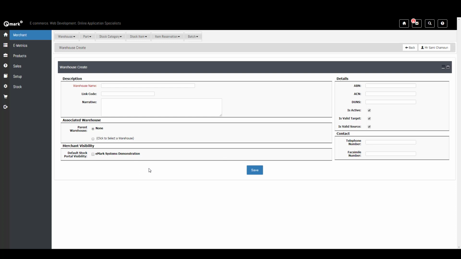Later in this video we'll also demonstrate how to set the portal settings from the portal side, as well as how to configure the warehouses for an individual company. So moving on, we then have some standard company fields here. We can mark them as active or inactive, and then we have the is valid target and is valid source checkboxes.